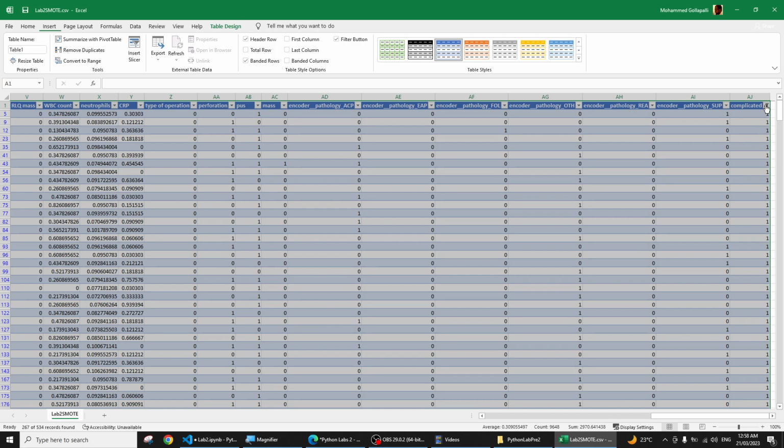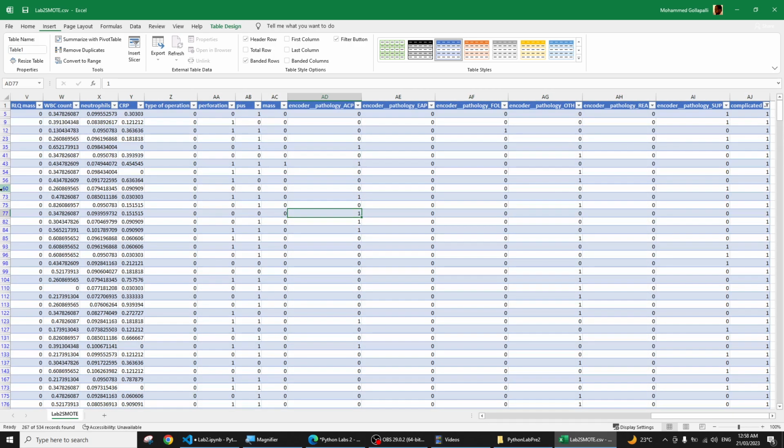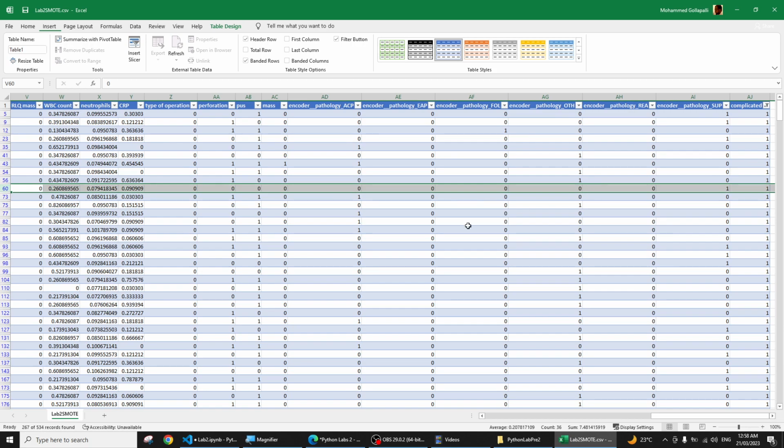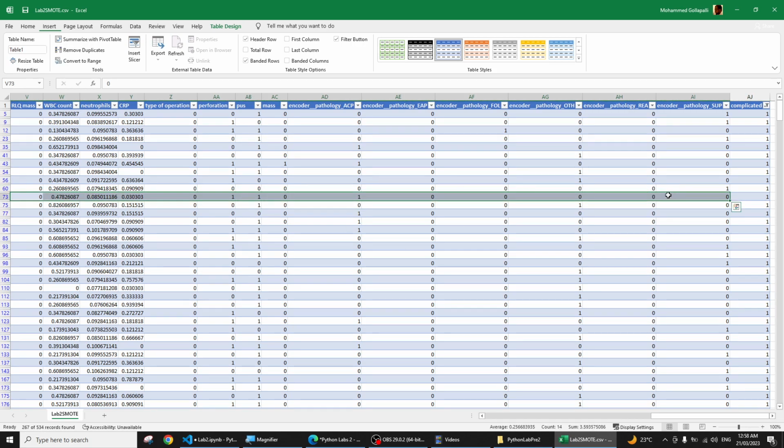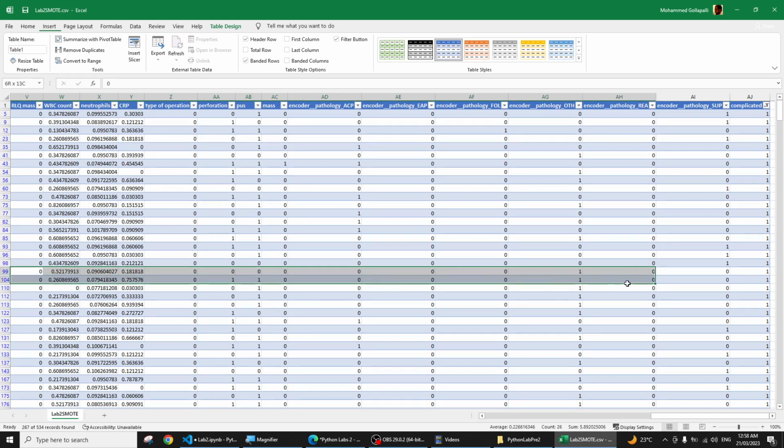Because at the end of the day, our aim is to do prediction: given these features, whether the patient will have complications or not. We are not after this kind of imbalance scenario.